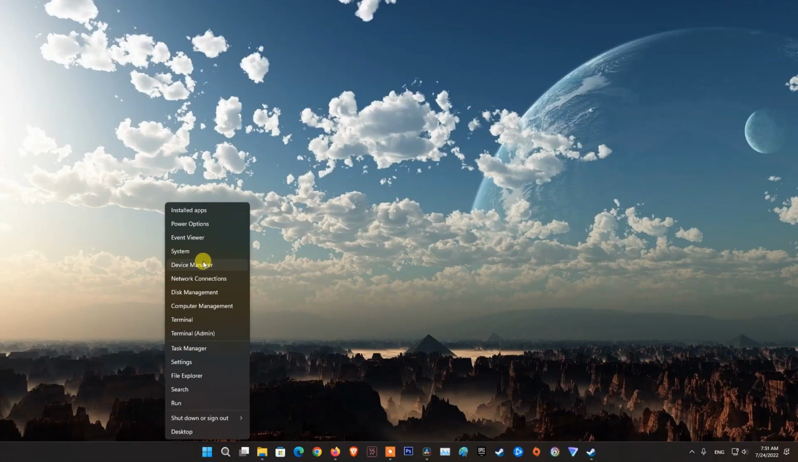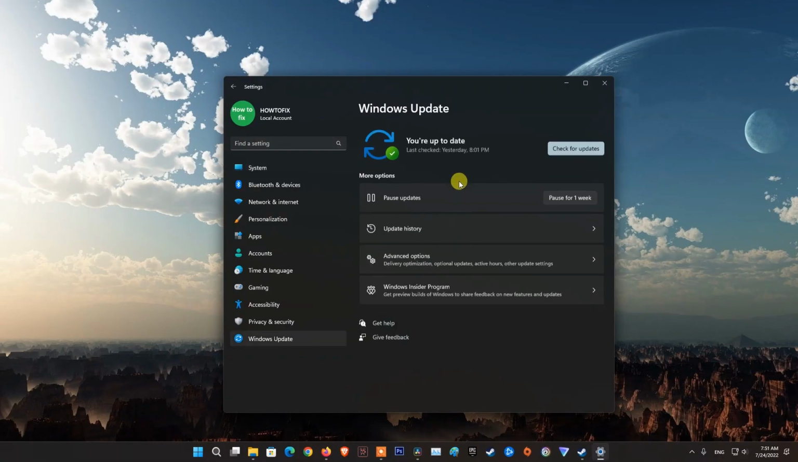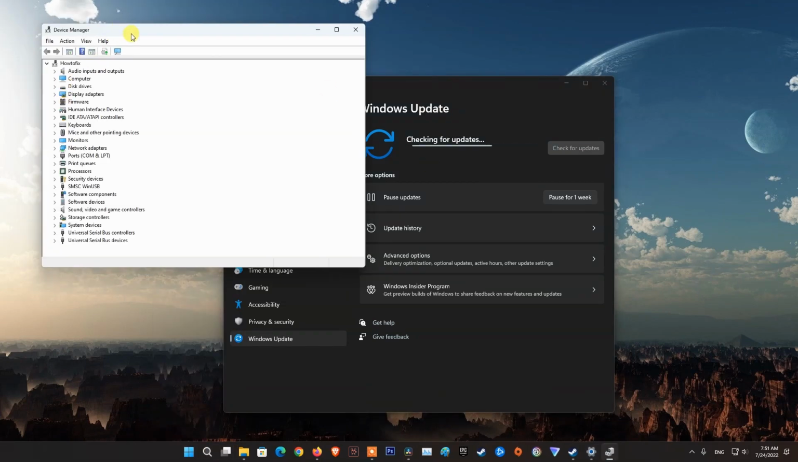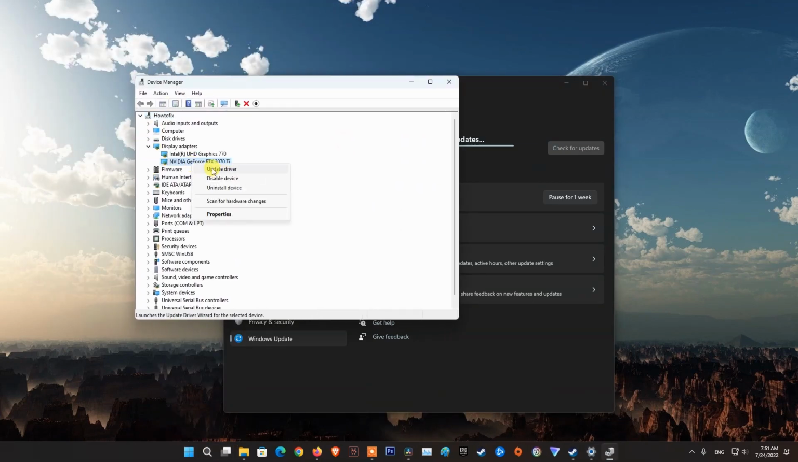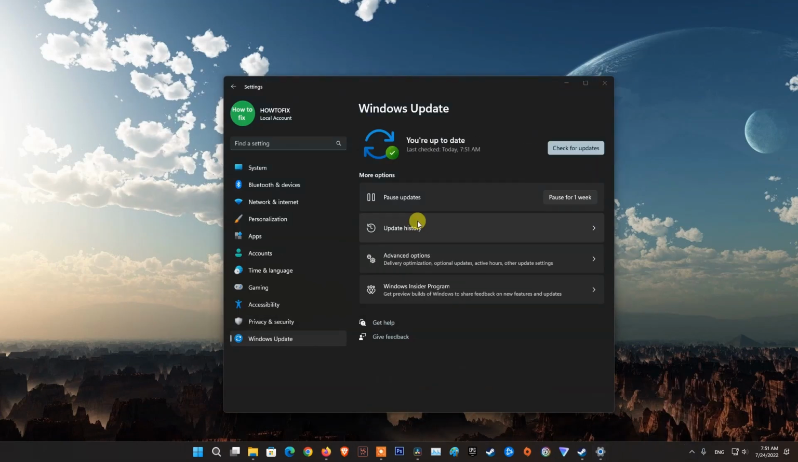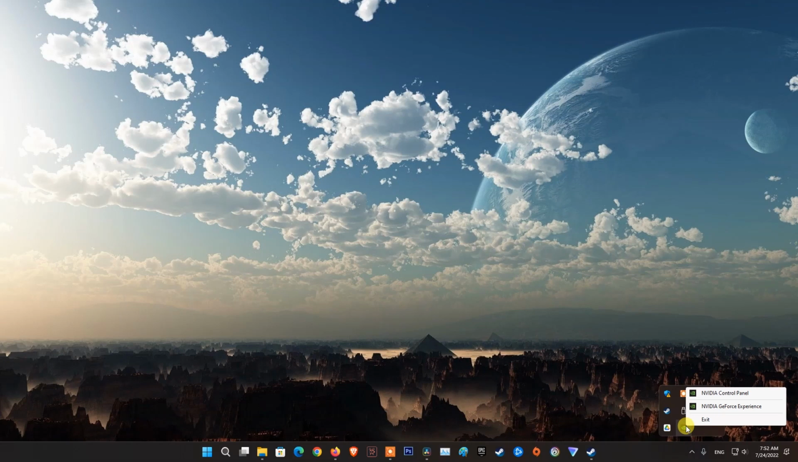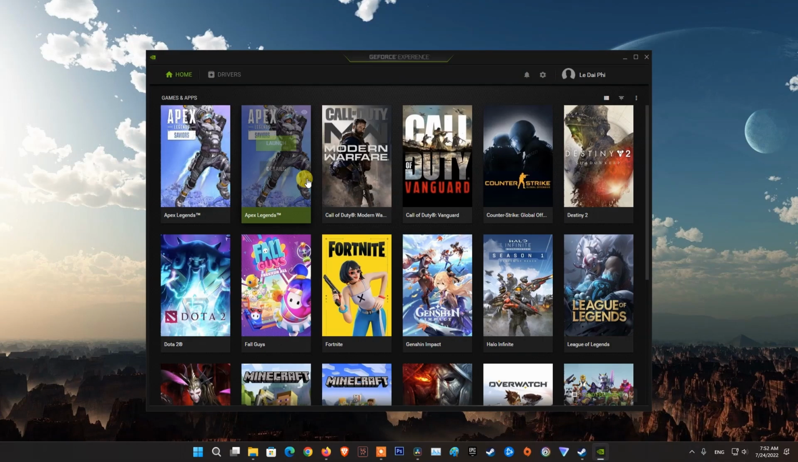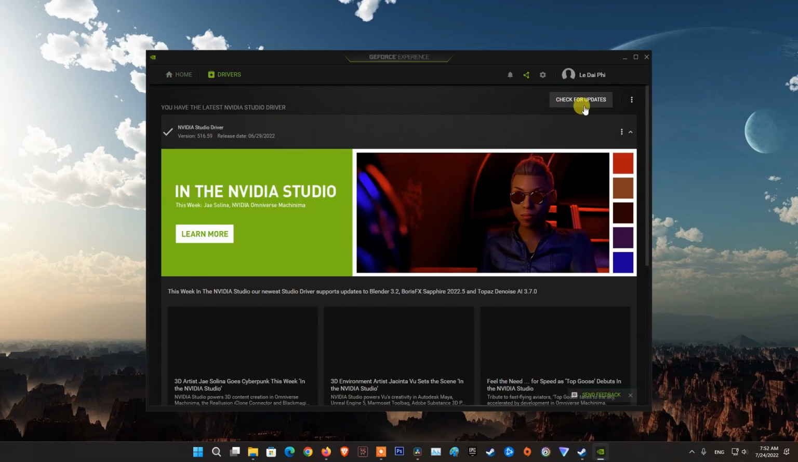Method 7. Update your graphics driver and OS. Outdated graphics drivers may likely cause the issue. Updating your graphics driver can help you out. You can update your graphics card manually or even choose automatic graphics card driver updating software. Besides, you should also update your operating system.